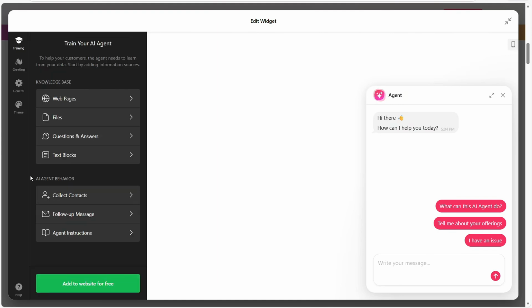Once you do that, you will be greeted with 4 options on the left-hand side. On the training section, this is where you can train your AI agent. You can add your web pages, your files, your questions and answers, your text blocks. You can also add an AI agent behavior to collect the contacts, add a follow-up message, as well as add agent instructions.